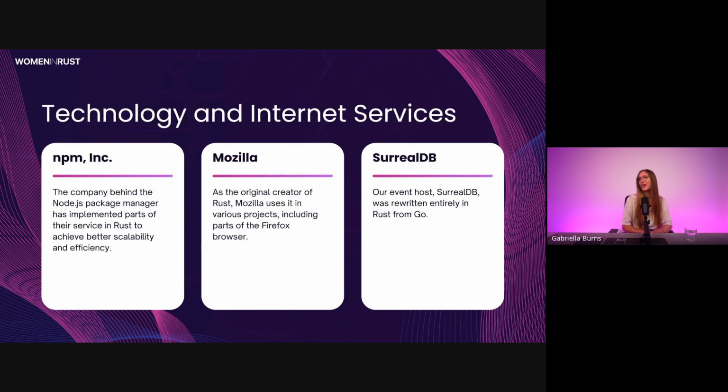Okay. So there are also some really interesting technology and internet services companies who are using Rust. If you know Node, you know NPM Inc. The company behind the Node.js package manager has implemented parts of their service in Rust to help them achieve better scalability and efficiency. And there's Mozilla, who is the original creator of Rust. And they use Rust in multiple projects, including parts of the Firefox browser.